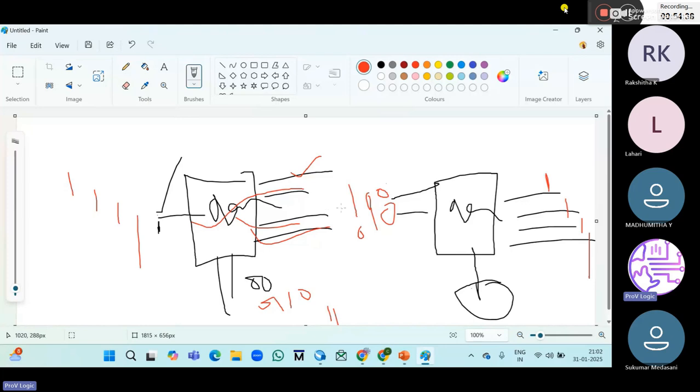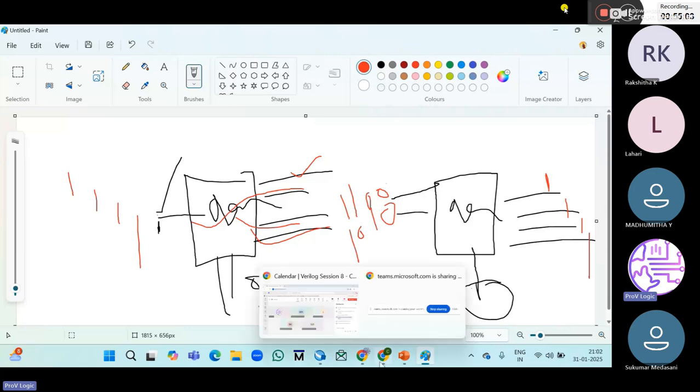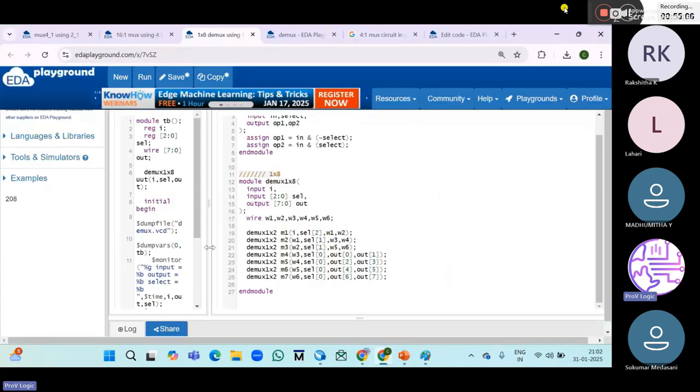Is there any difference between both? Mostly similar, right? Yes, ma'am. So how can we write the program for decoder?